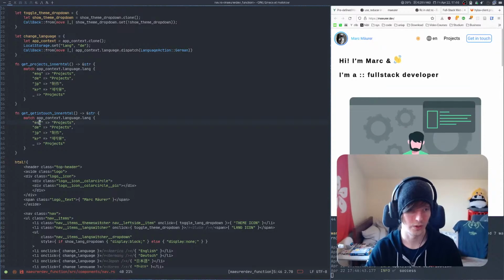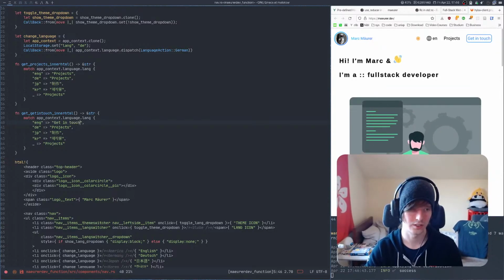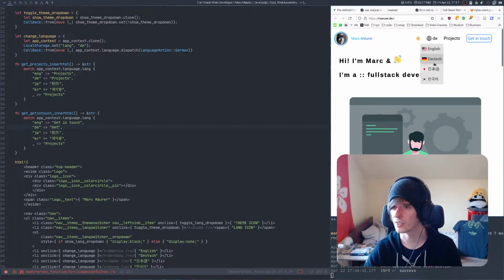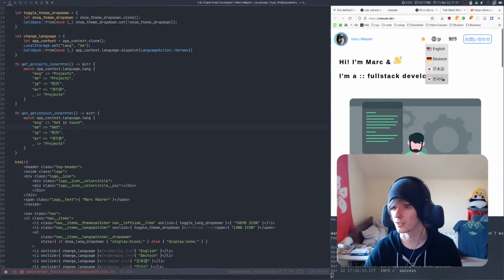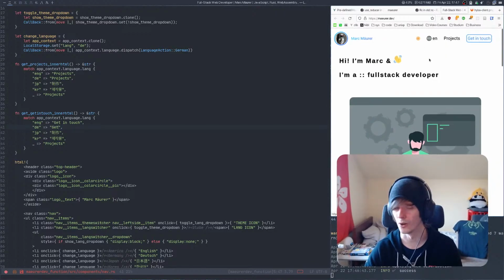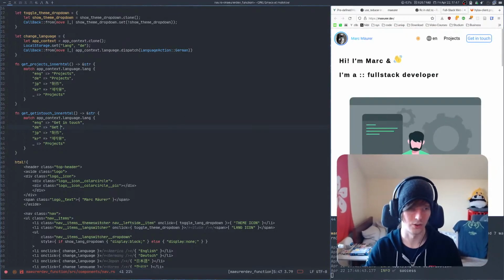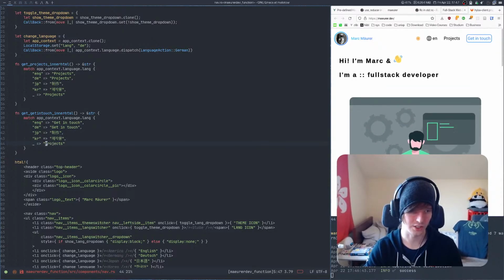So therefore it should be "get in touch". It should be the same in German. Is it the same in German? Yes, German's basically the same, like many Germans are already used to the English words, so I've just used the same meaning, get in touch here, get in touch.